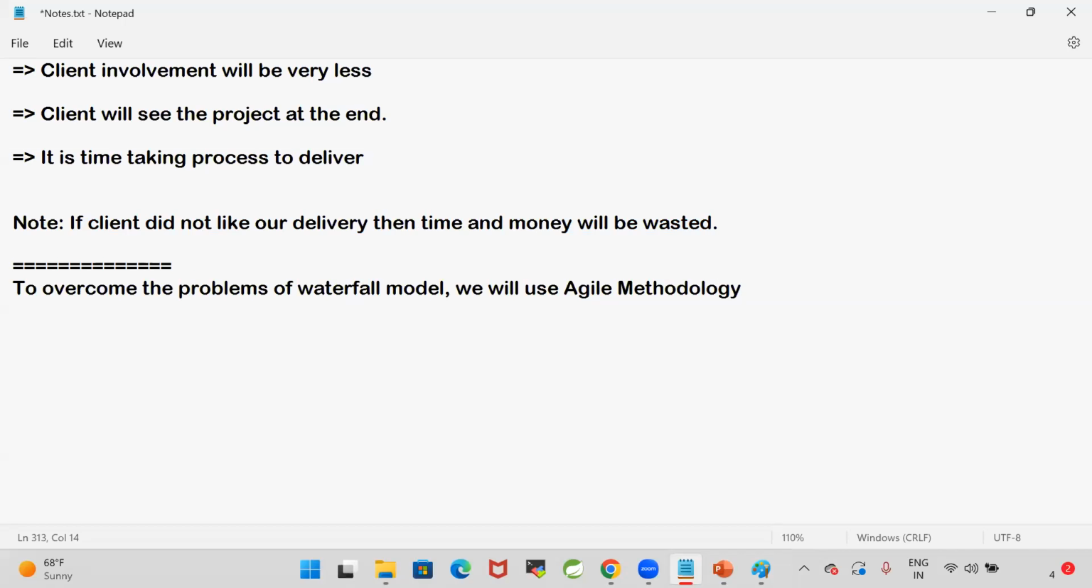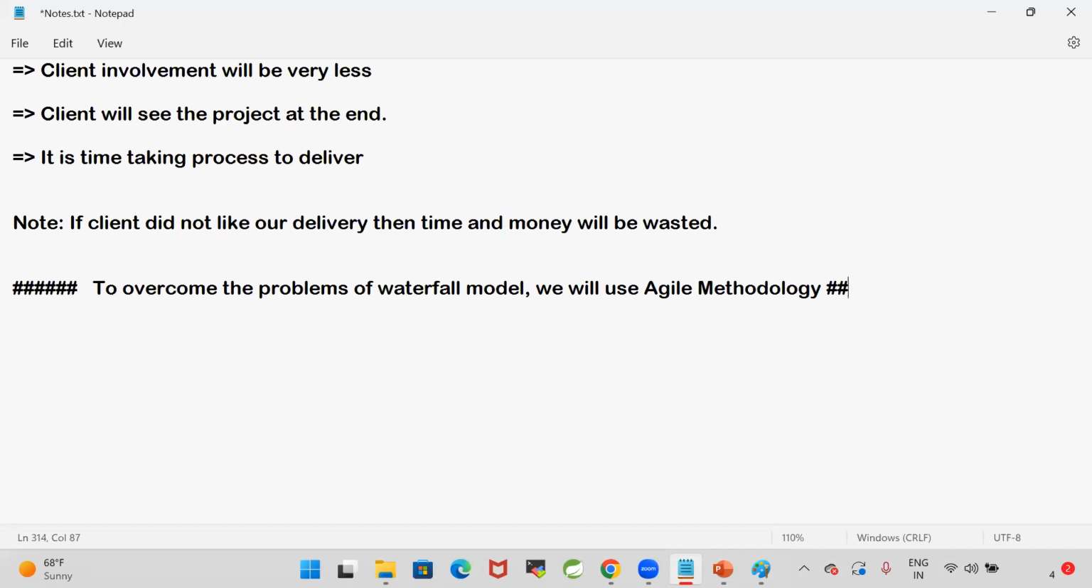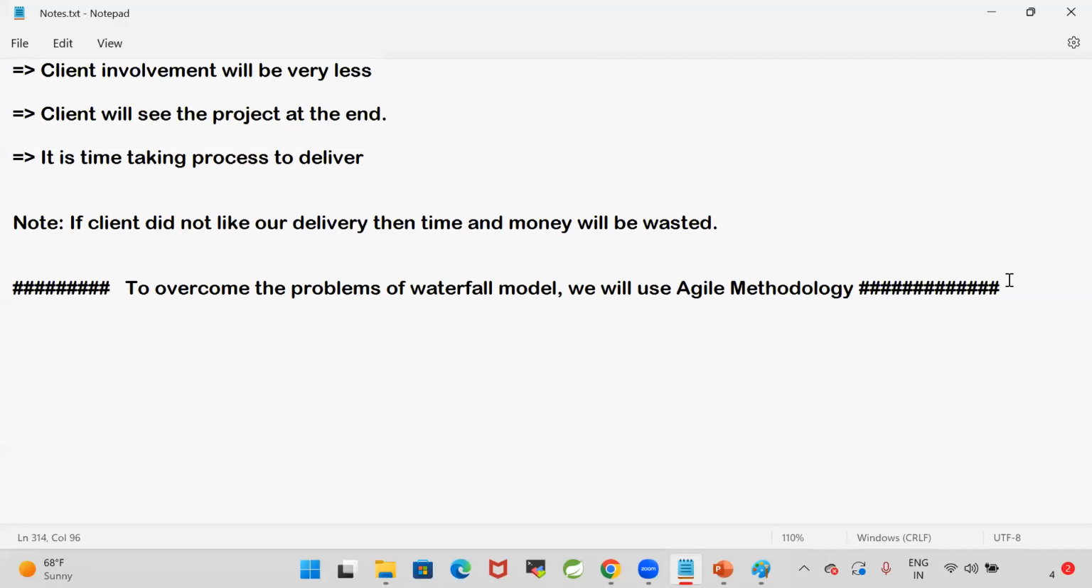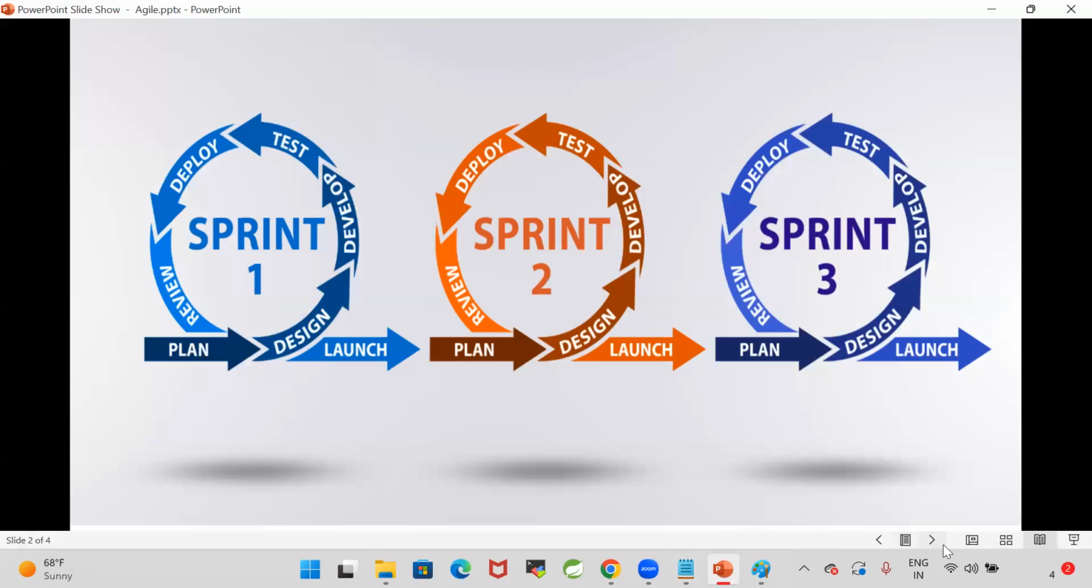To overcome the problems of the waterfall model, we will use Agile methodology. Agile is one of the most trending SDLC methodologies available in the market today. So companies are going to follow Agile methodology to develop the project.